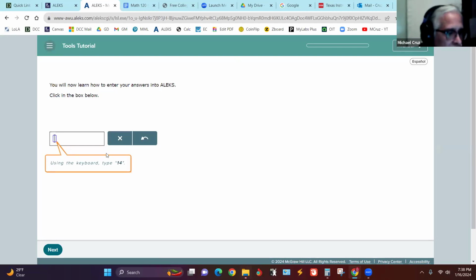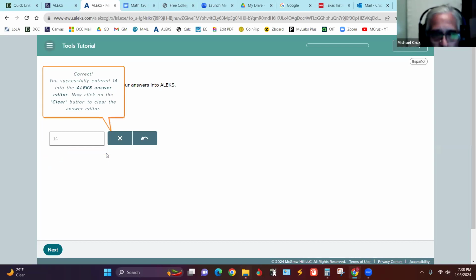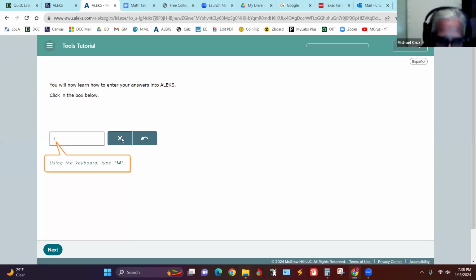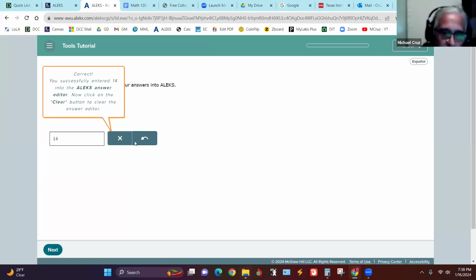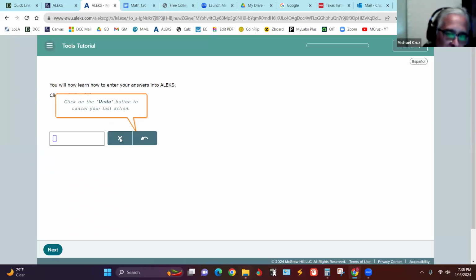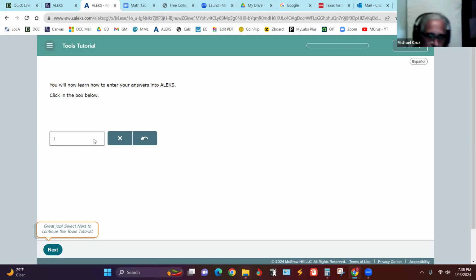So here they say, well, type in a 14. So use your keyboard, put in a 14. Now, if you want to correct, in other words, we put it in wrong, let's say we put in 13. See, then we can do this to undo it and put in a 4. Or if you want to go back all the way, you hit the X. So that's what those two things are for. You'll see those as you traverse the system.